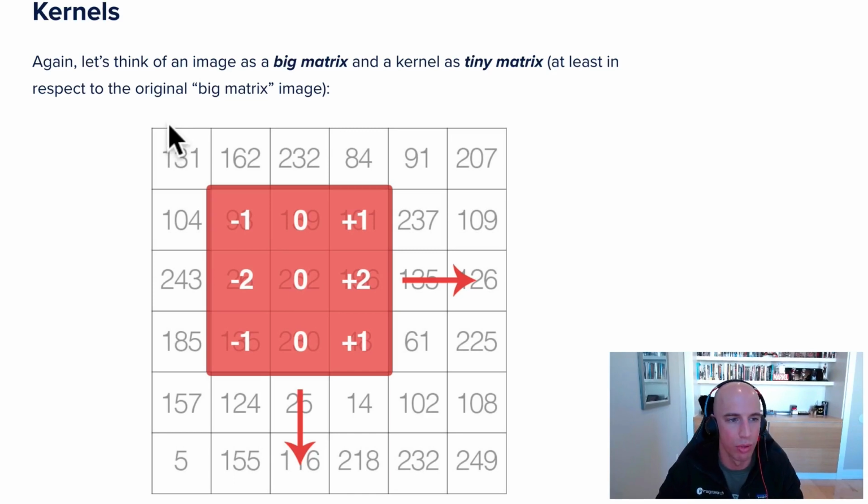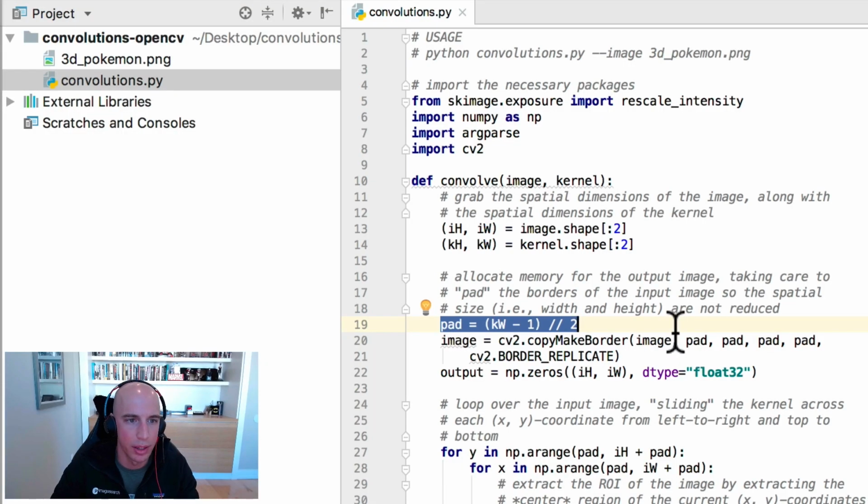So what you do then is called replicate padding. So if I place the zero center of the kernel right here on this 131, then that means that this pixel, which otherwise wouldn't exist, would have a value of 131. This would have a value of 131. This would be 162, 232, 84, and then down here you'd have 104, 243, and 185. And you could continue expanding with that replication if you needed to. So we're going to use replicate padding here, which is the standard if we want to visualize the output. So here we compute our padding size, which is the width of the kernel, minus 1, and then dividing by 2. And take a second now to convince yourself that is true.